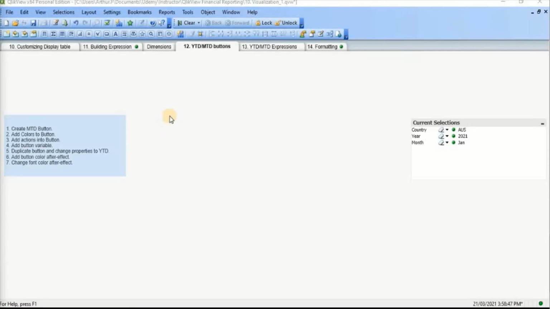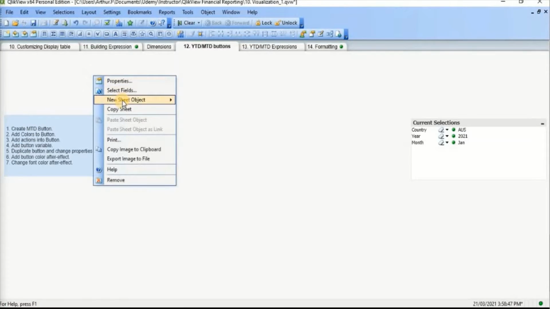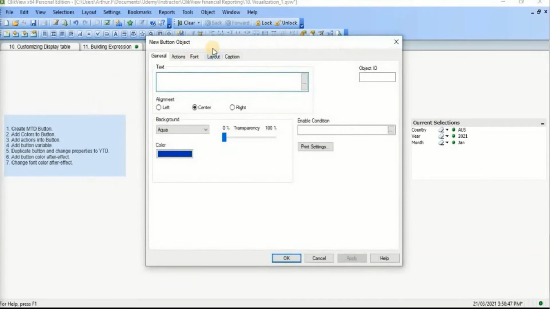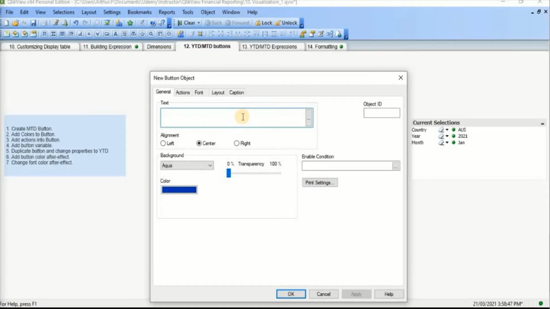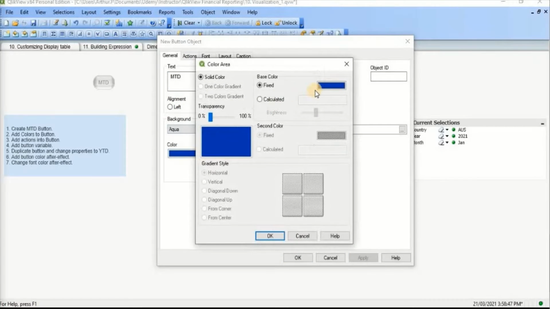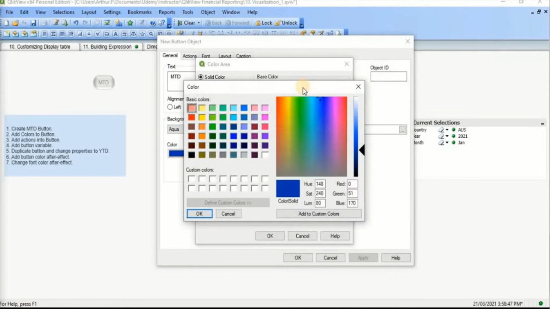Alright, so first of all, we need to create a month to date button. Let's go to the sheet object here and we click on button here. Now we're gonna add in the text to be displayed on the button. Let's call it month to date here. Let's click on apply and we can see that the button has shown up.